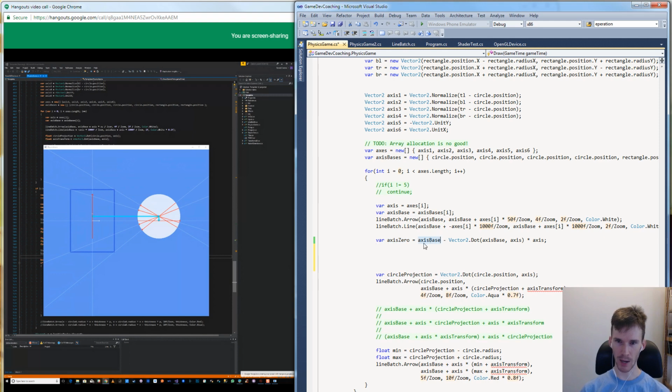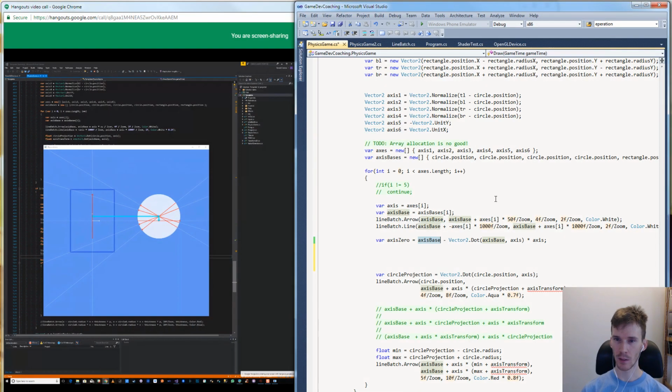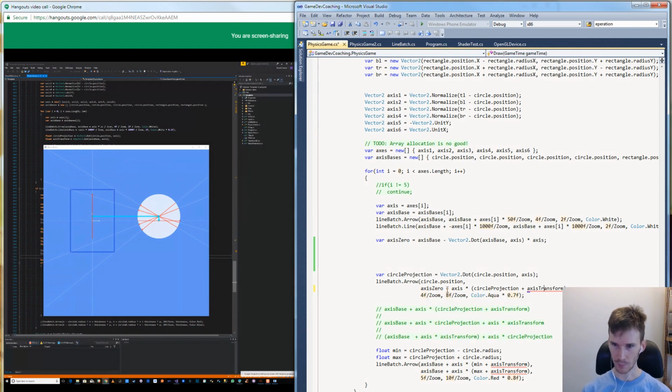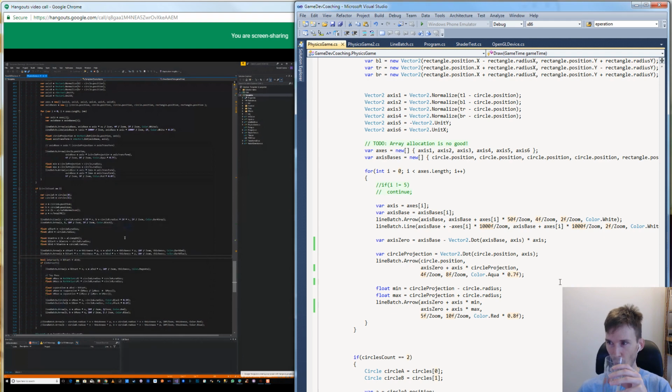Oh, axis base will be c in our diagram. Yeah. Okay. So that's just going to be our starting point, and then we're just going to be axis 0, and then we can get rid of this axis transform thing. And this just simplifies all of these. I can get rid of axis transform, and they all just base off axis 0. So, do you want to catch up that bit of code? Sure. Then we'll start adding some bits.